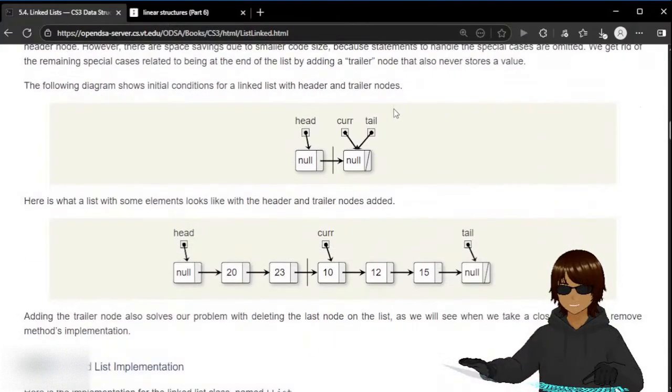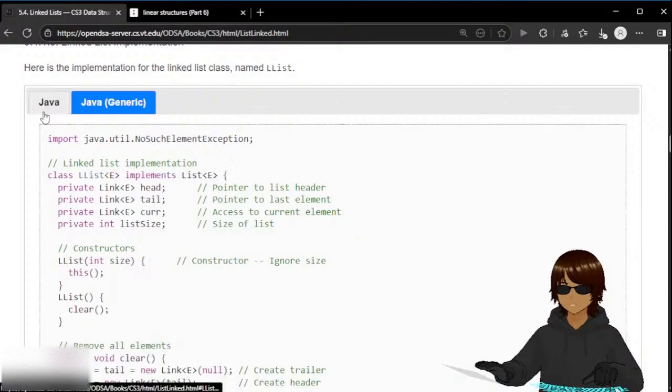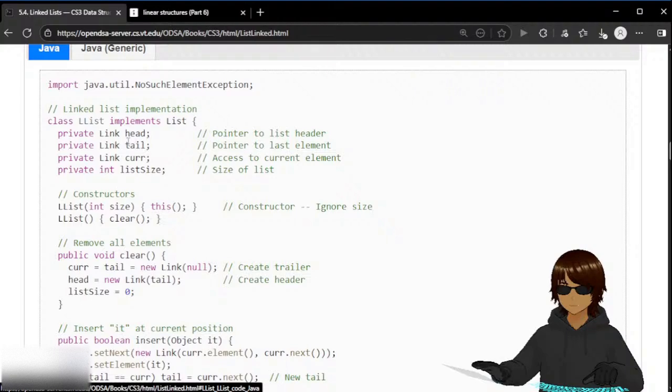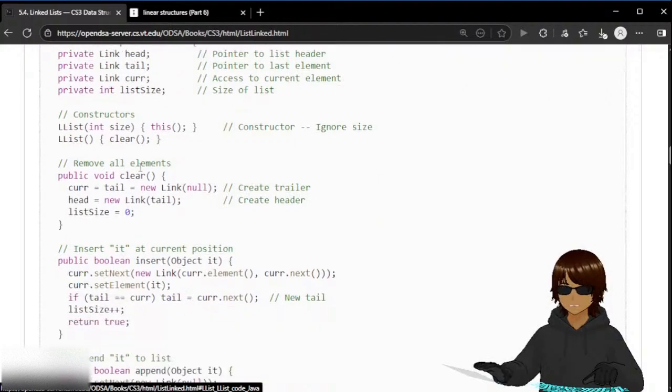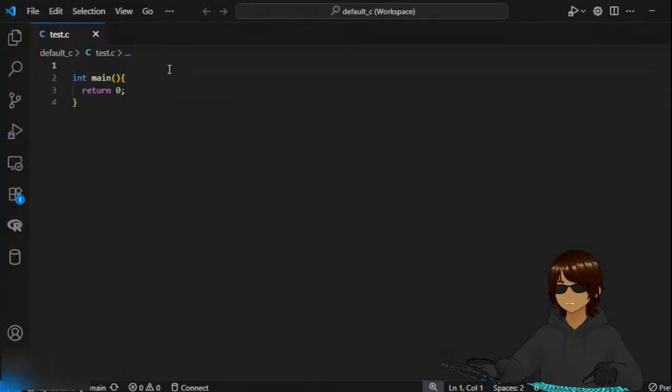Also, the empty linked list looks like this. I have a dummy header and dummy tail with no elements in between. So, linked list implementation: list, link head, link tail, link current, link list. Wait, let me implement it. It's C with struct and functions.